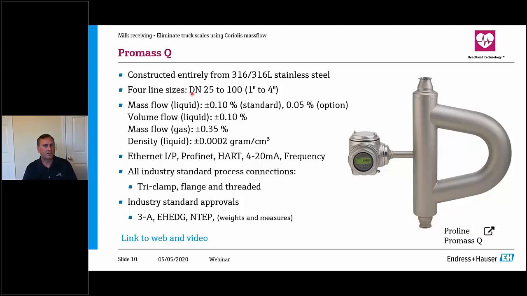A couple of minor points here. Sizes up to 4 inches. This gives you, let's say, a 3-inch meter. You can probably run about 1,000 pounds a minute or something like that. So a 4-inch meter, even more. There's no restrictions on the sizes here as far as how quickly you can empty out a trailer. And like standard mass flow accuracy is 0.1%, generally more than enough. If for some reason you want to have even higher accuracy, you can go to the 0.05% option for it. But in my opinion, the 0.1% is going to be good enough for most receiving applications.